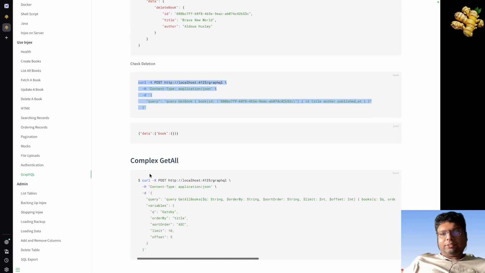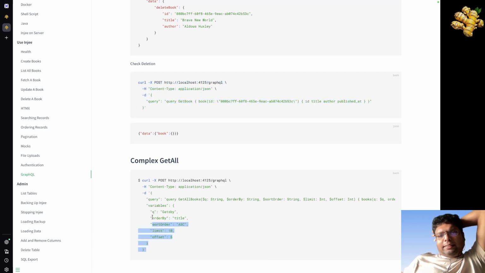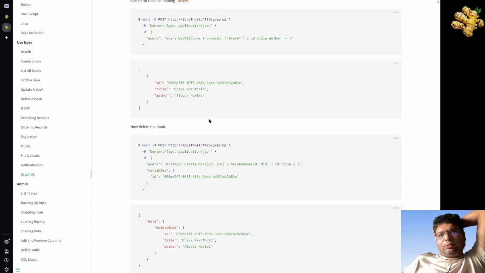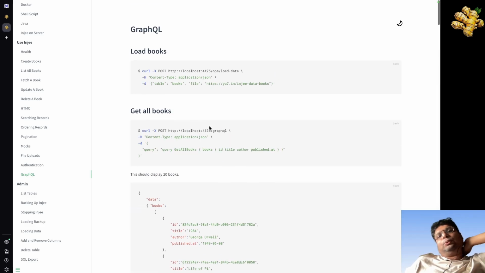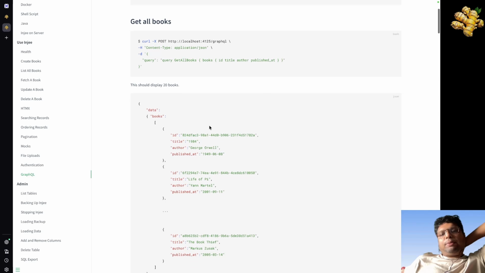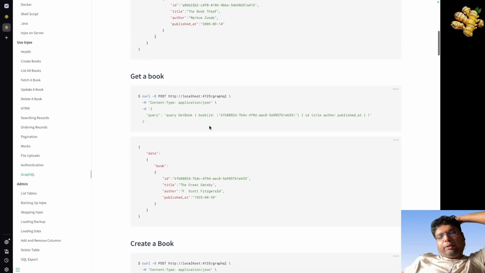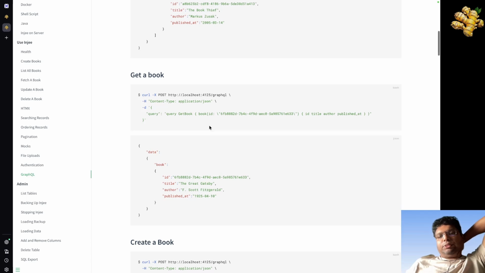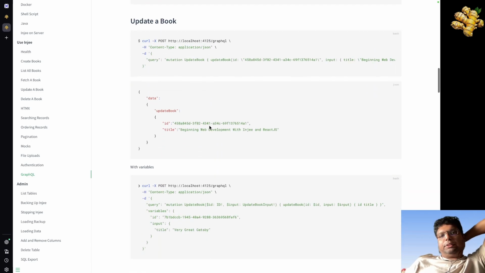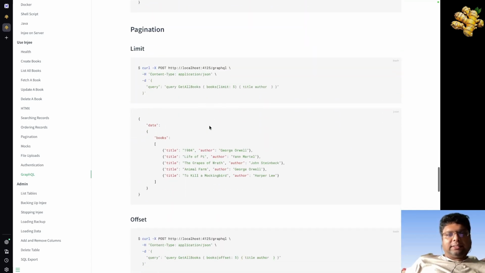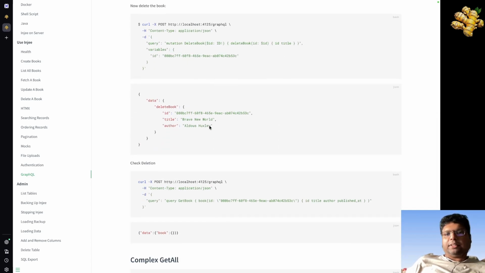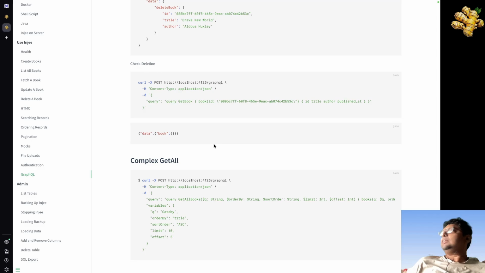And yeah, you can have this complex get-all query, and something like this can be done, which I am not going into. Maybe I could have filled in this documentation by the time you see this video, but definitely I'll fill it in. So that's how it is, and that's about it. So this is the basic GraphQL support in Injee.